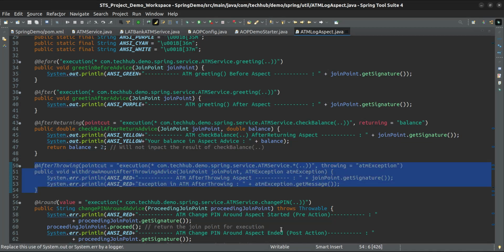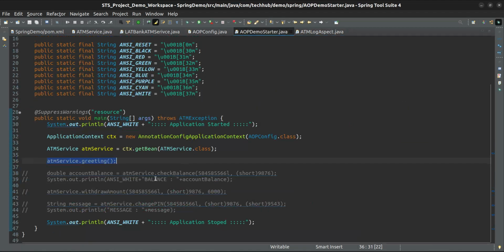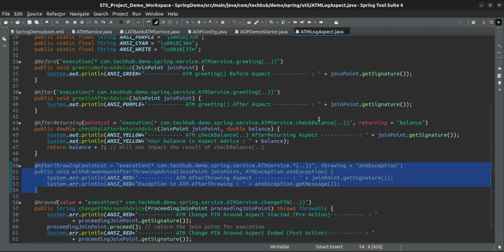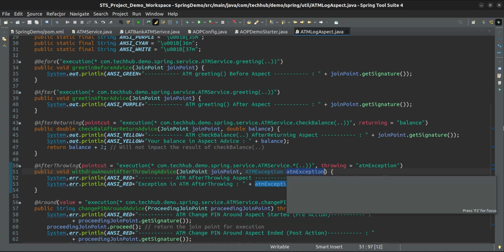So that exception we will write in a log wherever the exception comes. Whenever this method is throwing an exception, write that exception in a log. Here we have not written any of the code. In our starter, we have not written any try catch here. Why? Because that functionality we have done separately in our ATM log aspect. So whenever any method of ATM service is throwing an ATM exception, we'll call this one.